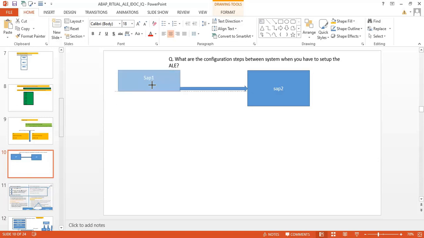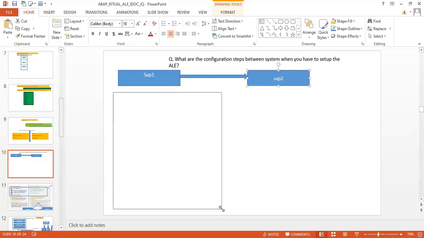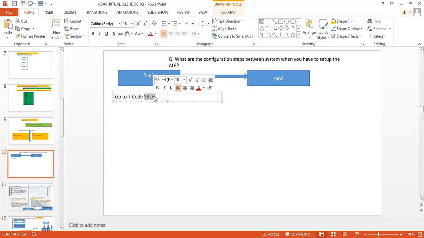So first step, go to the T code SALE. If you remember SALE only, you don't have to remember the various transactions. By going here itself, you will get the option to define the logical system. So the thing over here, first you will have to define the logical system.